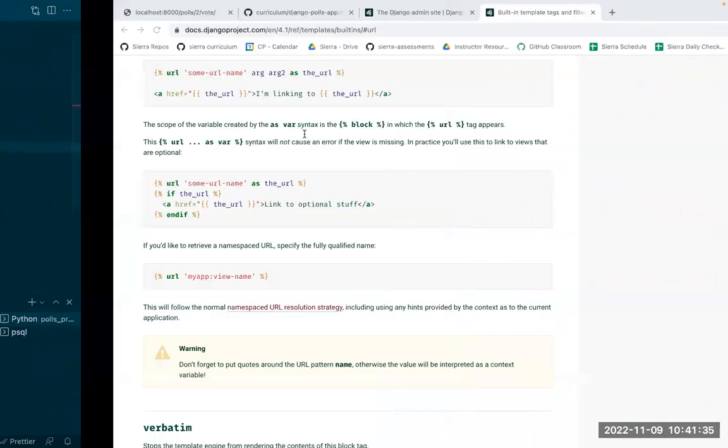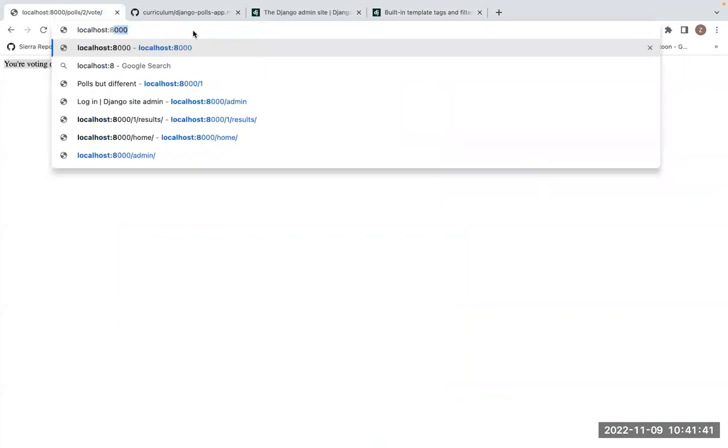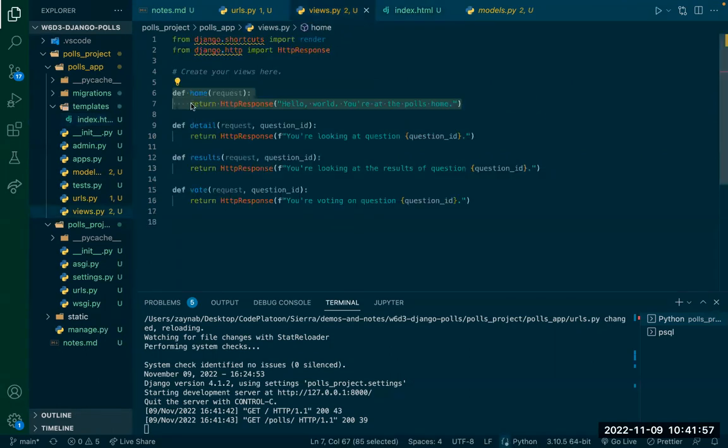So let's see if this works. I'm going to go to our polls, 8,000. Okay, go to my polls. I'm at the home. I did not. What did I not do? I created a template. You didn't update your views. Exactly. My view is just returning an HTTP response.